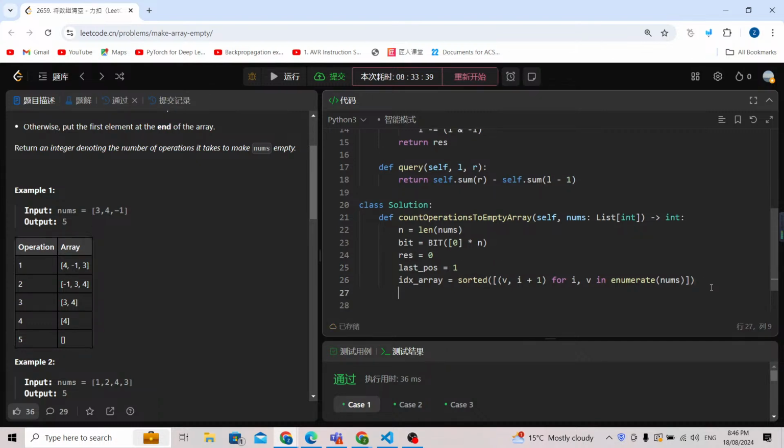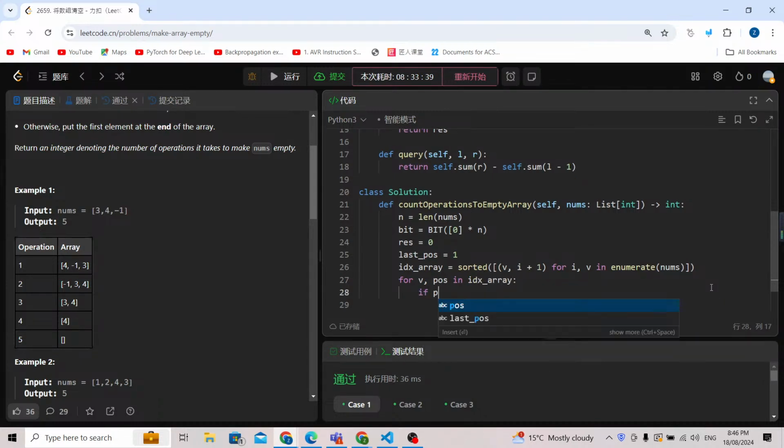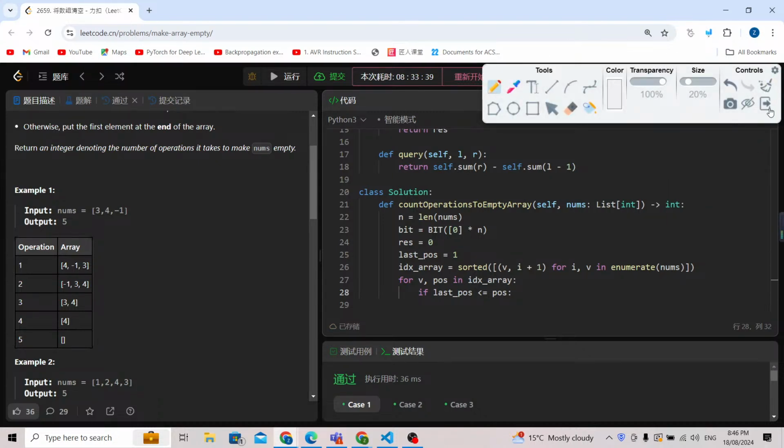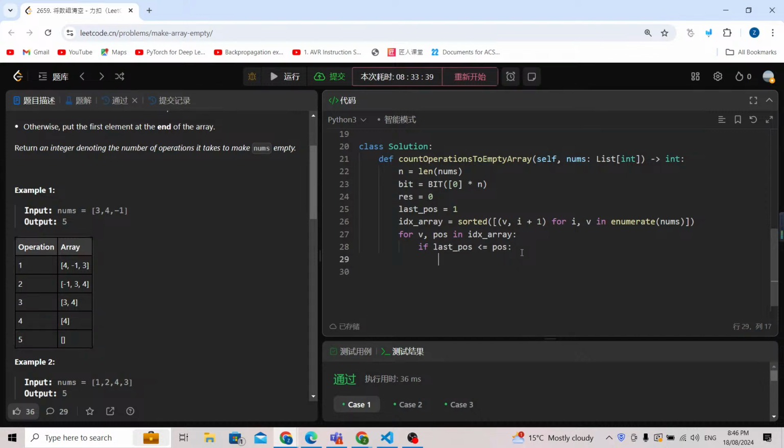Now I want to check all the numbers inside the index array. So for v and position inside the index array, I want to check the position with the last position. If the last position is less than or equal to the position, basically we're going to use the first formula. But we're going to use the first formula. So it's going to be result plus equal to.